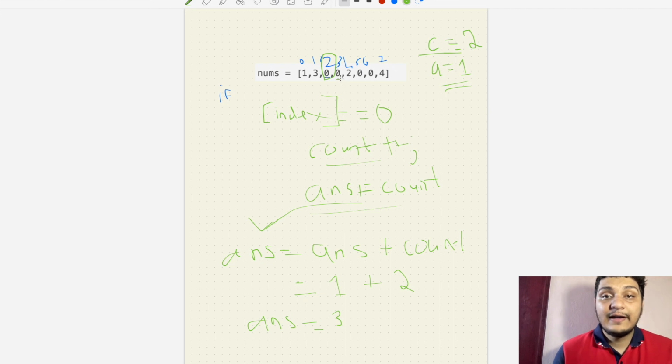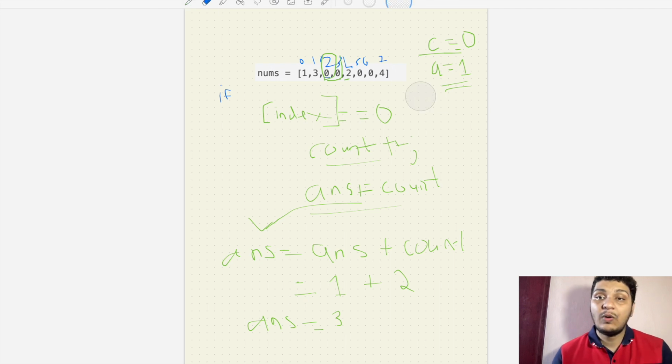And if I find any number which is not 0, I will reassign my count to 0. Till here we have found 0, but the next element is 2. So I will reassign count as 0, and my answer will be 3. I hope this is clear.